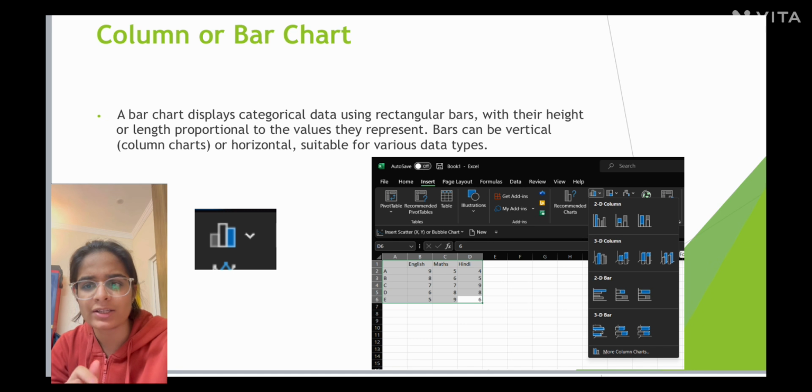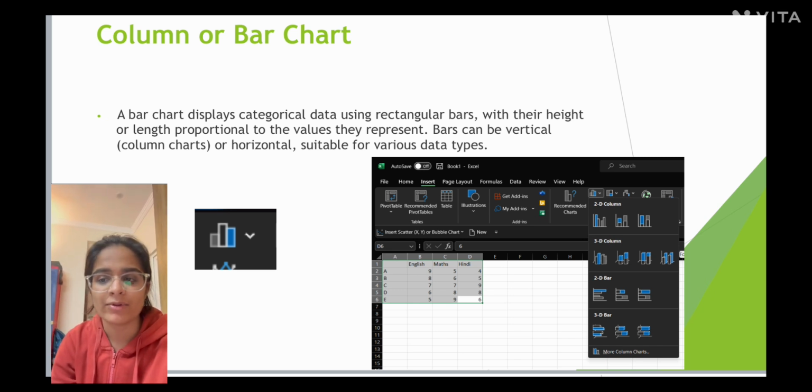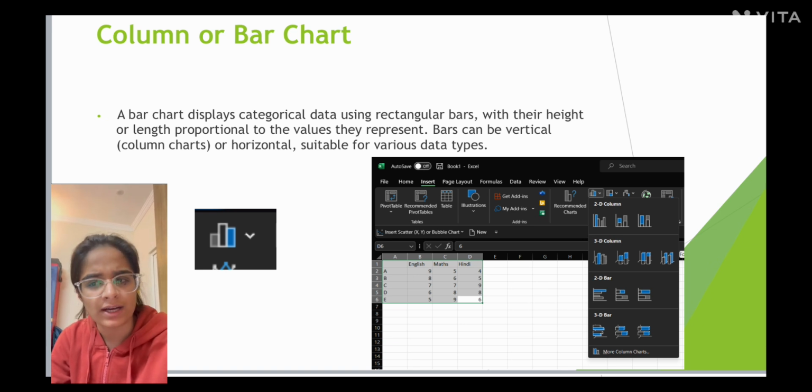A bar chart uses a rectangular bar to represent a category of data, with bar length or height corresponding to the data values. These can be vertical column charts or horizontal. Any column or bar chart can display data effectively. For example, a vertical bar chart can represent data visually for a clearer analysis.